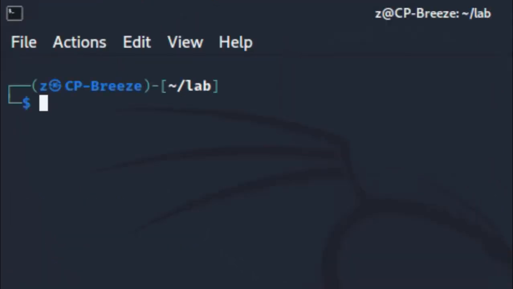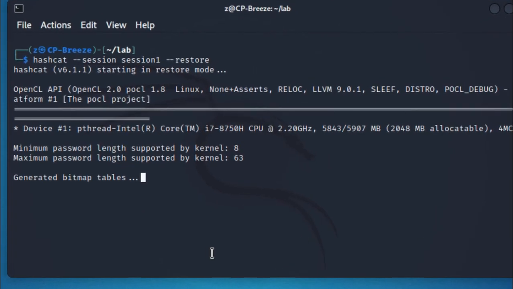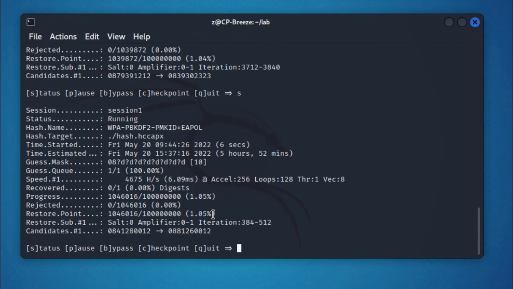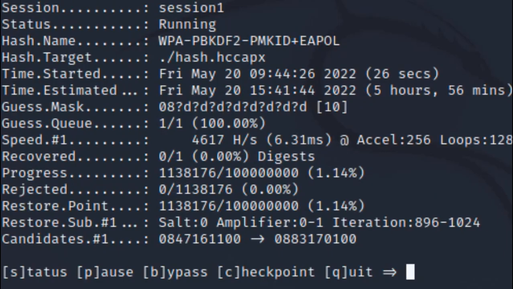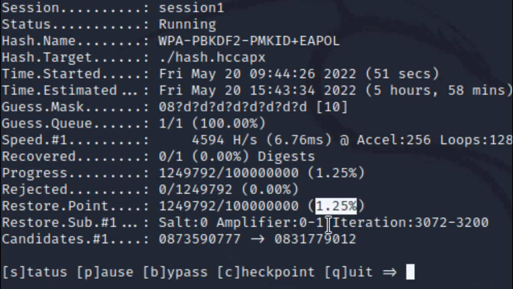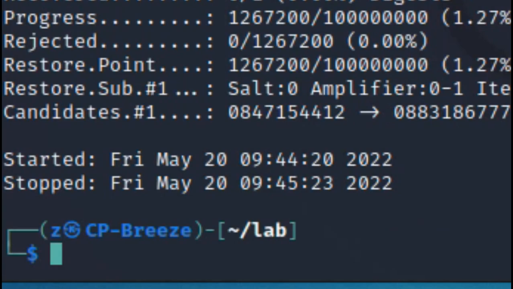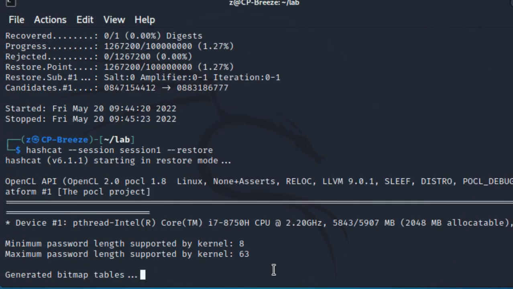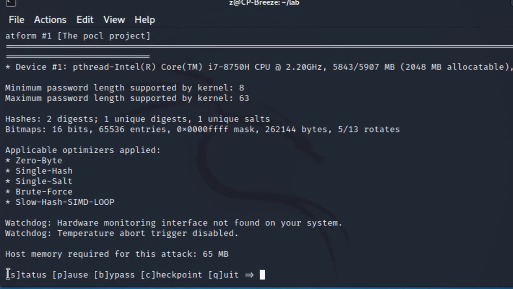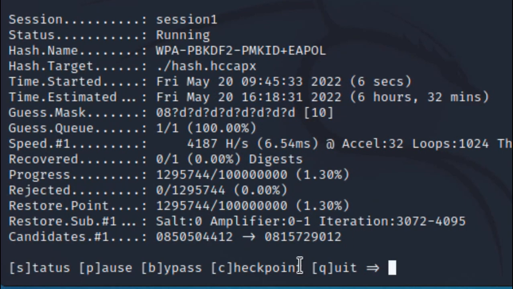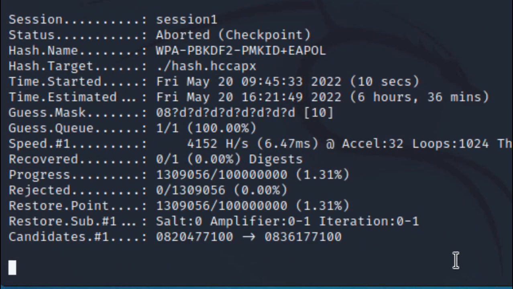Now, in order to restore the session from where we stopped, just run the command hashcat double dash session and the session name, in this case session1, double dash restore. And as you can see, it starts from the same place we stopped, 1.25%. Okay, let's click again on the checkpoint and run the restoration command again. Click S for status and you can see it starts from the same place we have just stopped. Let's click C to stop the session.